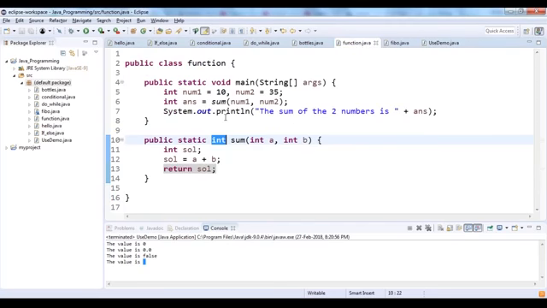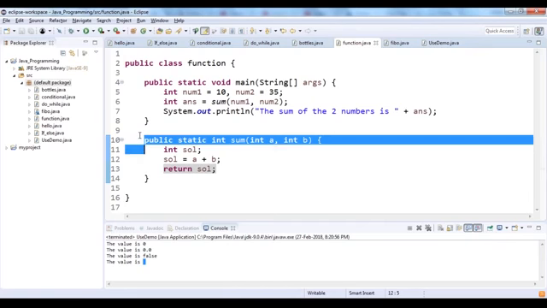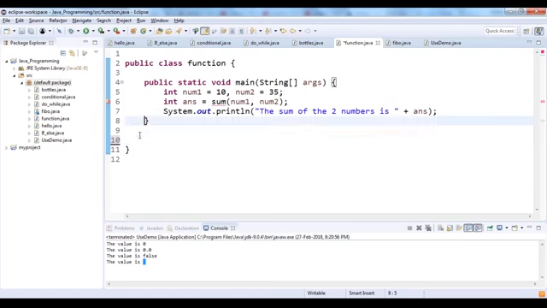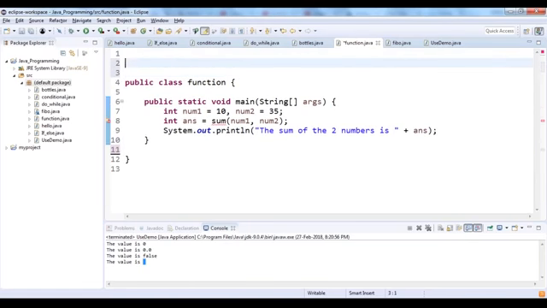Now, if I come down here, let's say I'm going to create a new class here. What I'll do is remove the sum function from here and put it inside a new class. Let me modify this to help you understand. So I hope you guys have understood this function.